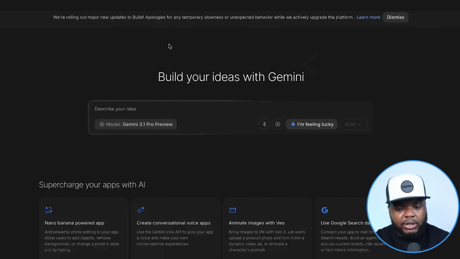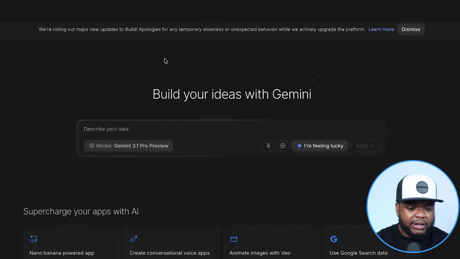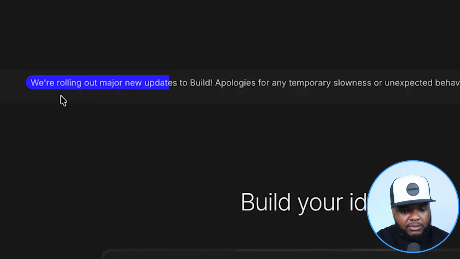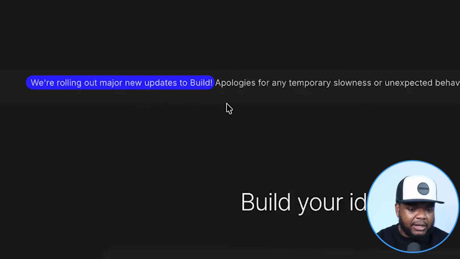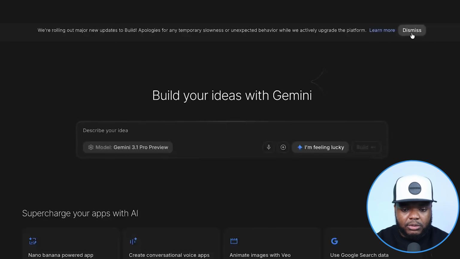So as you can see, we're on the interface right now. And as I already mentioned, they're rolling out a lot of upgrades as we speak, because it even says at the top right here that there's some new upgrades that are being added, and they're letting us know that there might be some delays when it comes to how fast it's going to function. So I'm just going to dismiss that.